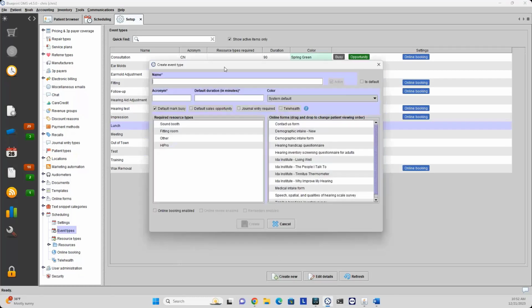So maybe there's an appointment type that you would like to set up. You will be able to select that here, input the name of it, a specific acronym that would be viewable from the schedule, how long the appointment would be in minutes, and you can also set up a specific color for that appointment if you would like to keep track of that. Along with that, you will be able to select if specific resource types are required. And again, if you do have the online forms enabled, you will be able to select specific forms to send out to the patient when they are booked.